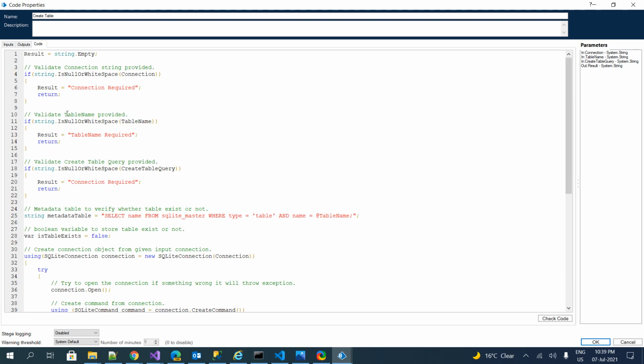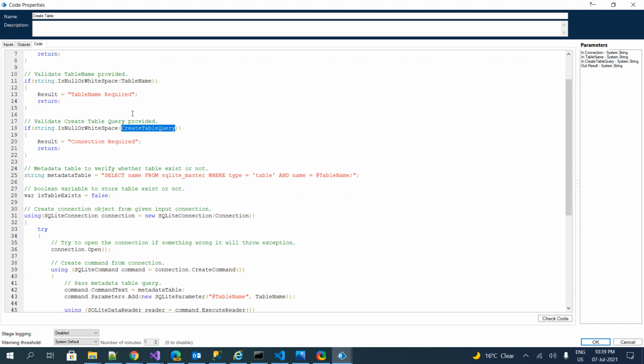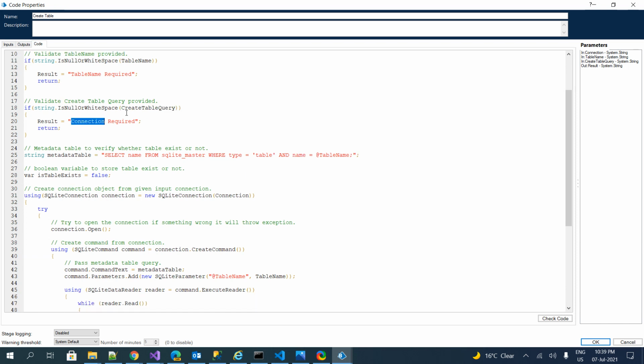So basically, how did we do? Simply here you can see we have a connection. If the user didn't provide the connection, simply add a message to the result variable and just exit. That's it. Don't do anything because connection is required. And the second, table name is required. If you didn't provide the table name, put the result message as table required and return. And the third one, create table query. This is required. If the user didn't provide the create table query, then exit. Yeah, you can modify the result message. That is a copy paste typo.